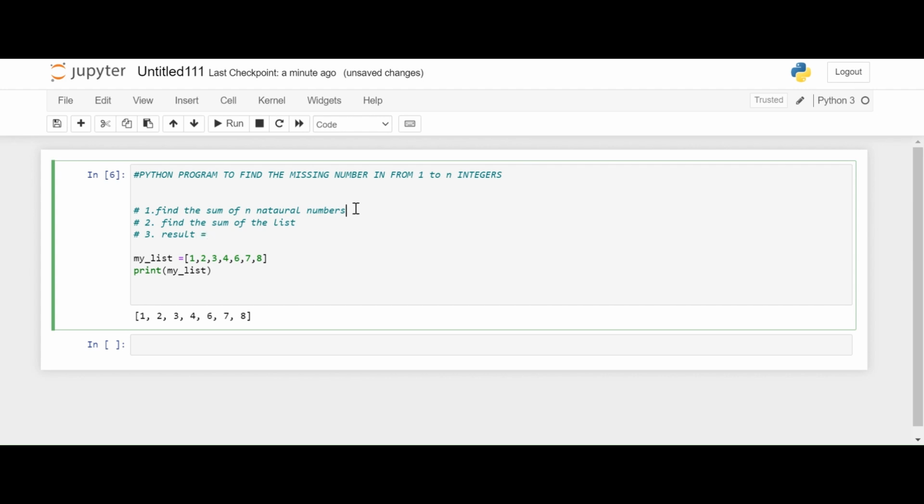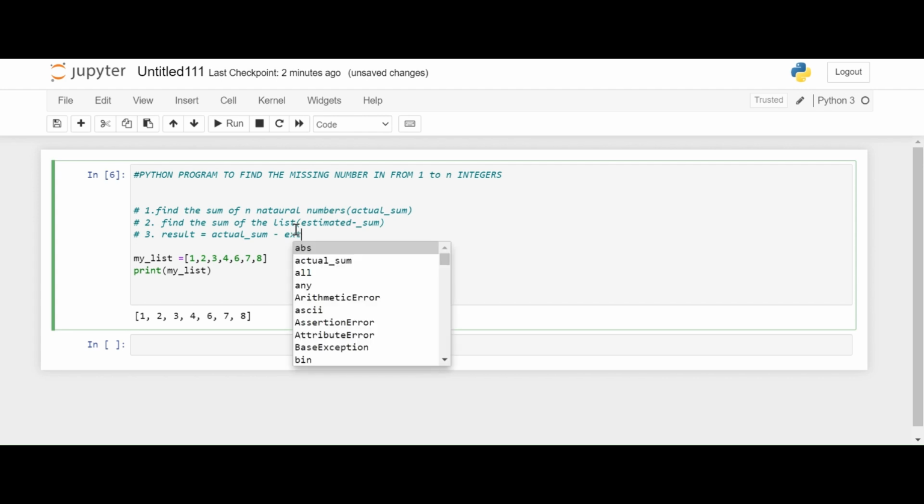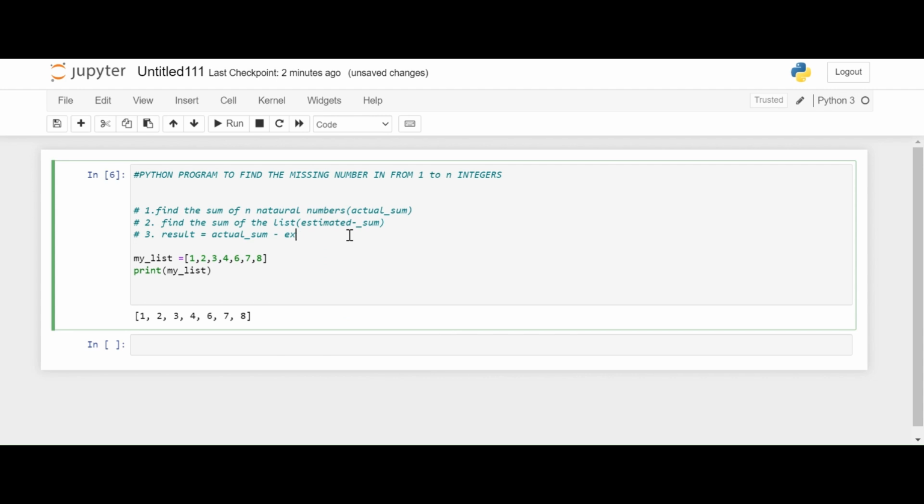So how are we going to get the result? The sum of n natural numbers, let us take that as our actual sum. Assume you are storing it in actual sum. The sum of the list is our estimated sum. So the result is the actual sum minus the estimated sum, which will give you the missing number. So let us implement this first. So this is our list first, right?